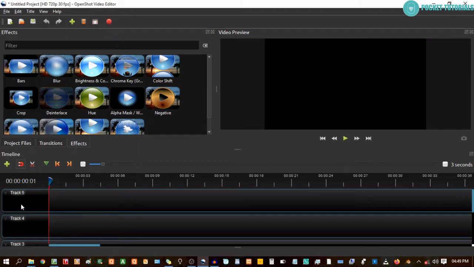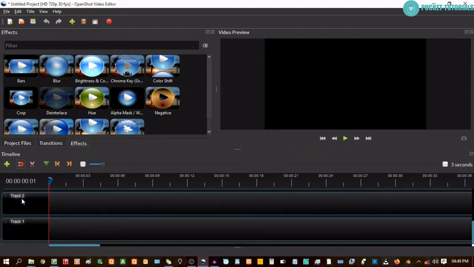By default, OpenShot always shows 5 tracks. So you can see track 5 is here, track 4 is here, track 2 is here, track 1 is here. So all you can do is you can just go ahead and add and delete tracks also from here. So this is the simplest view of OpenShot. We'll go into detail in the next lecture.